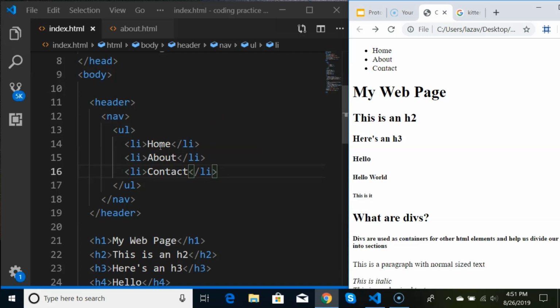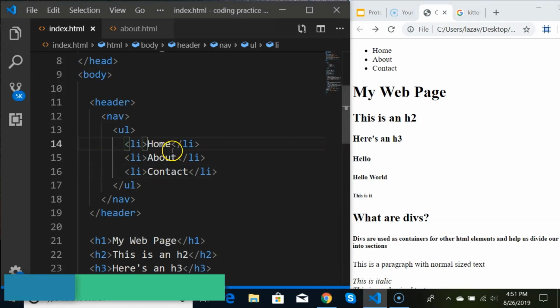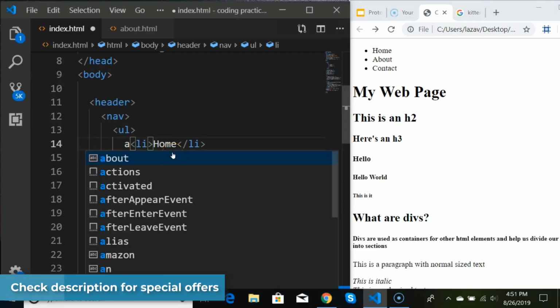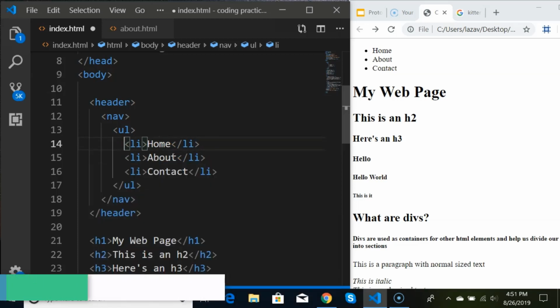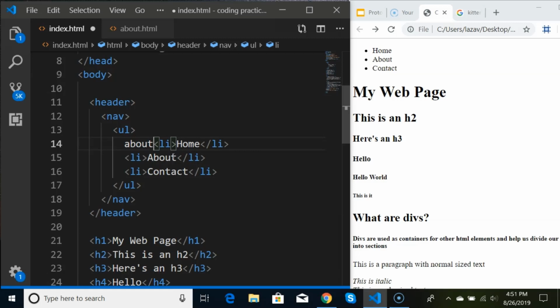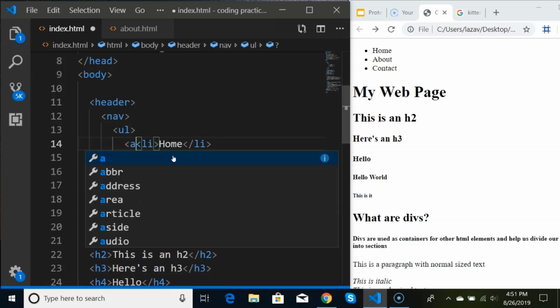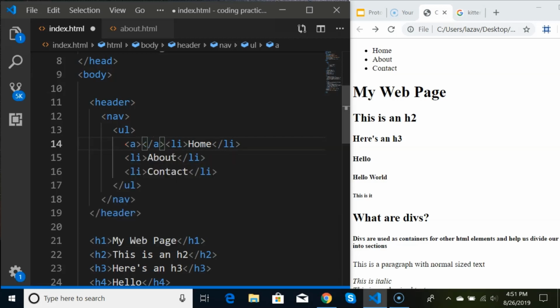So what we're going to do is, in front of my list, let's type A and hit Tab. Oops. Let's type A and hit Enter. Nope. Guess we're going to have to type our A tag all by ourselves. So I've got my A tag, and then there's my closing A tag.